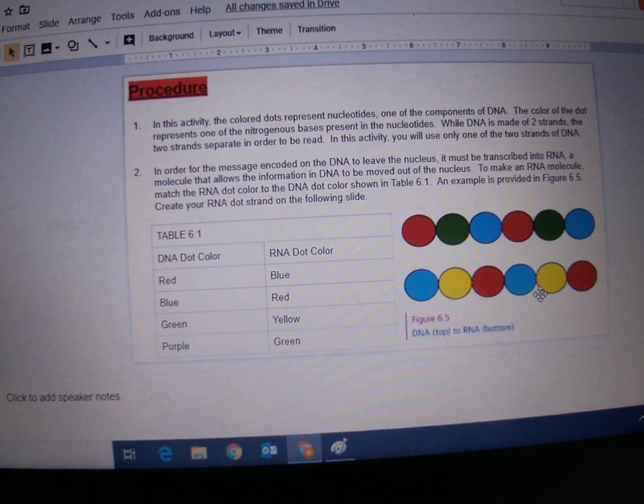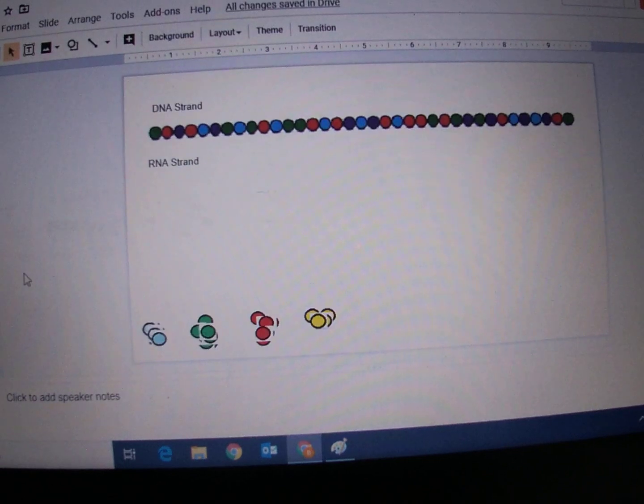So in order to make RNA in the first part of this activity, you are just going to look at a strand of DNA and you are going to make the complementary strand of RNA according to this table 6.1. So when I have a red dot in my DNA, that means I'm going to place a blue dot for RNA. A green dot would place a yellow dot, a blue dot would place a red dot, and so on down the line. All right, so you'll keep on referring back to this table 6.1 until you are comfortable knowing that red goes with blue and blue with red and so on down the line. When you are ready, you will come to this slide.